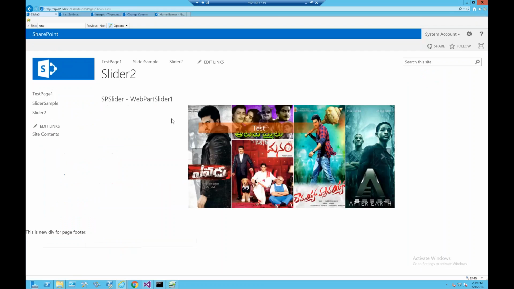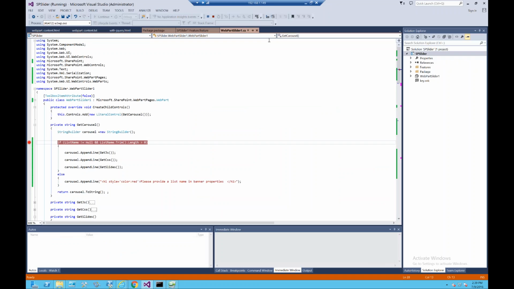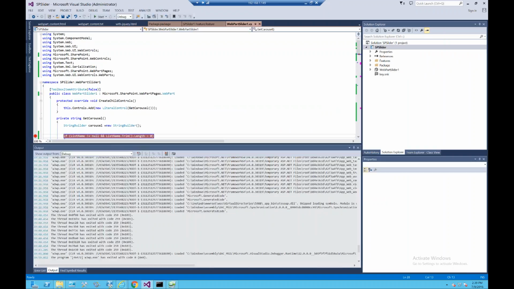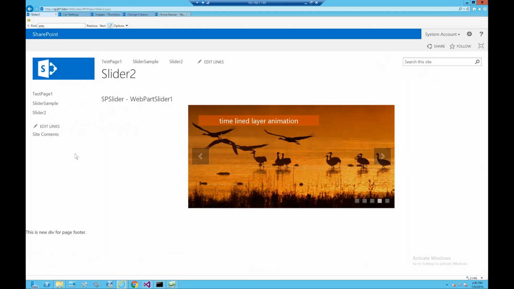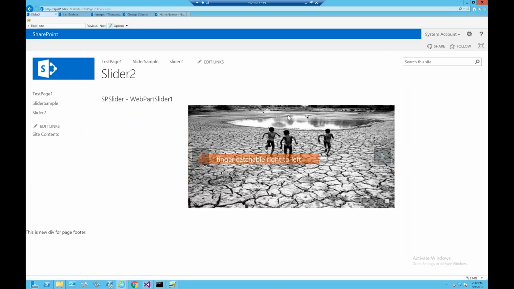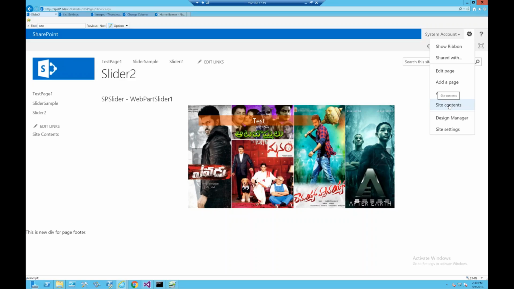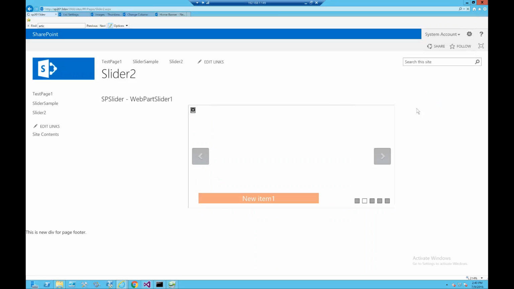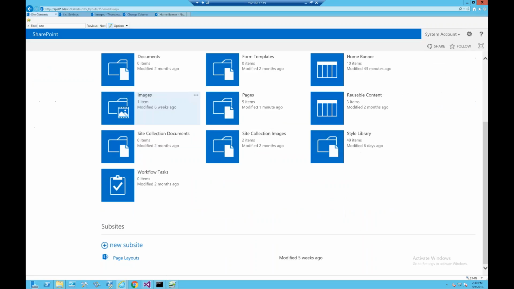Okay. Now our second interest is, okay, I'm stopping with debugging. Our second interest is to create this list and use the same web part, but in another page or the same page, that doesn't matter. I want to use it with a different list. That's the main point.